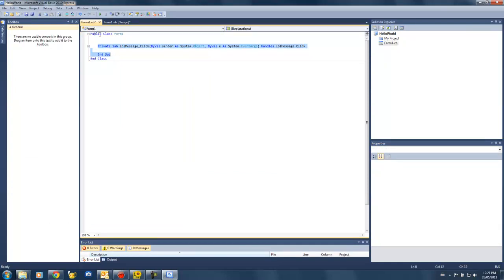Everything that appears between public class form 1 and end class is part of our code for this particular application. Everything that appears in between this private sub label message click event and end sub is the code we want it to run when you click on that particular label.